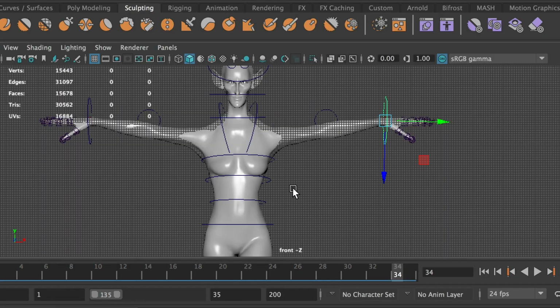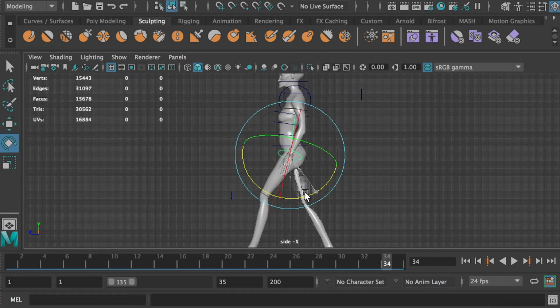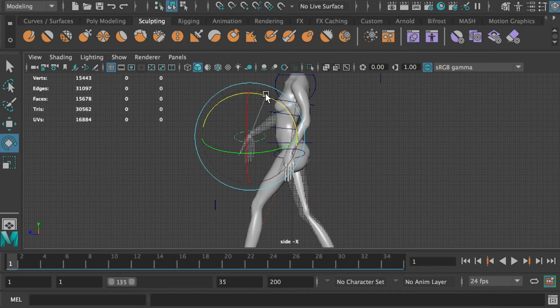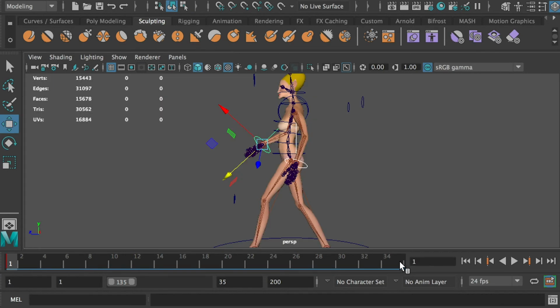Now, let's work on the arms. At frame 1, her left foot is in the front, so I will bring her right hand to the front to keep in balance. Select both hand controllers, copy the first keyframe, and paste it to frame 35. At frame 18, reverse the values on the arms.